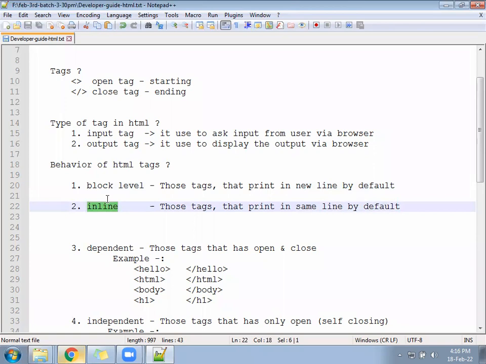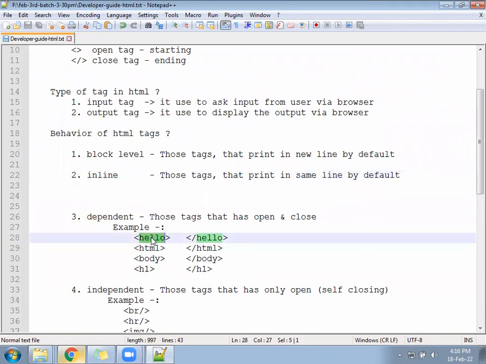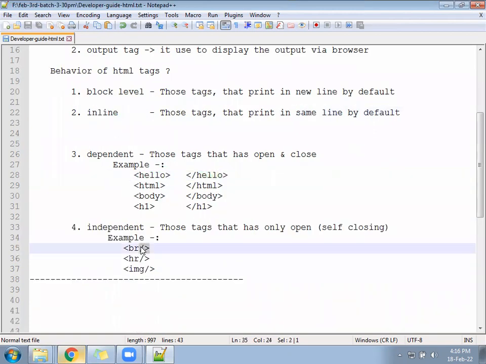Now, is it possible to remember these 6 points or not? Now you remember, no? Where we enter the value, that is called an input tag. Where we display the value, that is called an output tag. If some output will come in one line, some output will go to a new line, that is called a block level tag. If both outputs print in the same line, then it's called an inline tag. If the tag opens and closes, then it is called dependent. If the tag is only open, then it's called independent. The major points of your HTML.